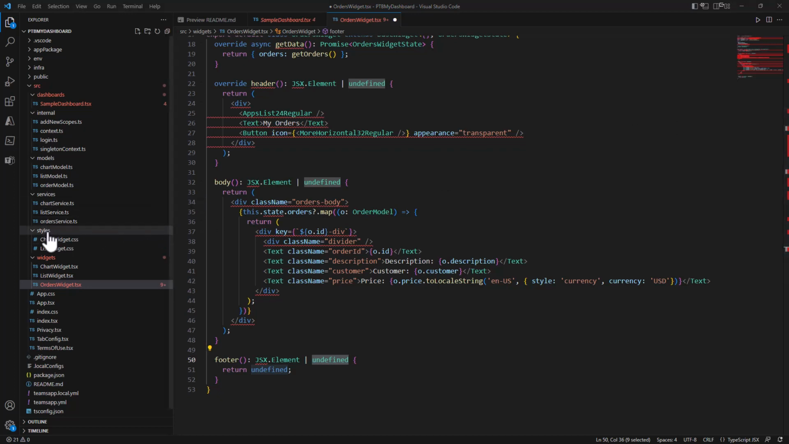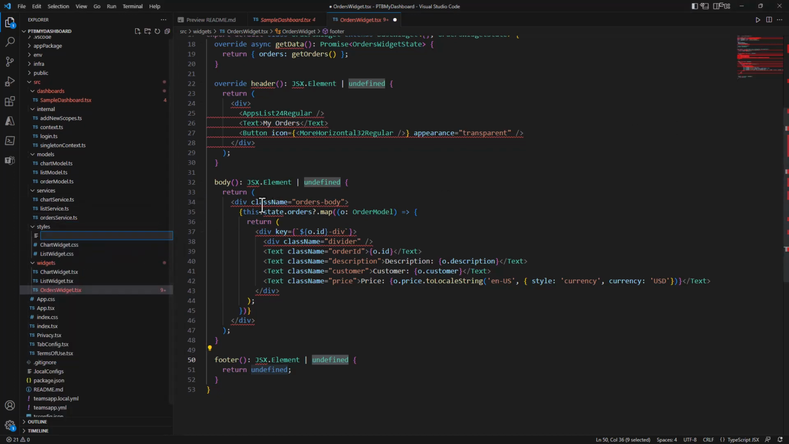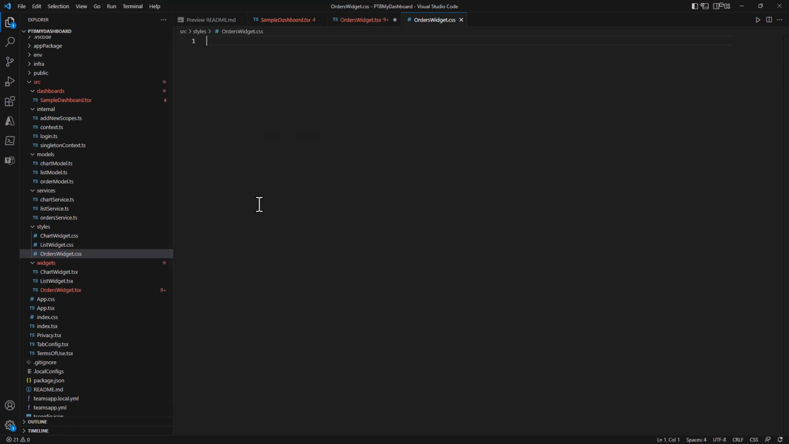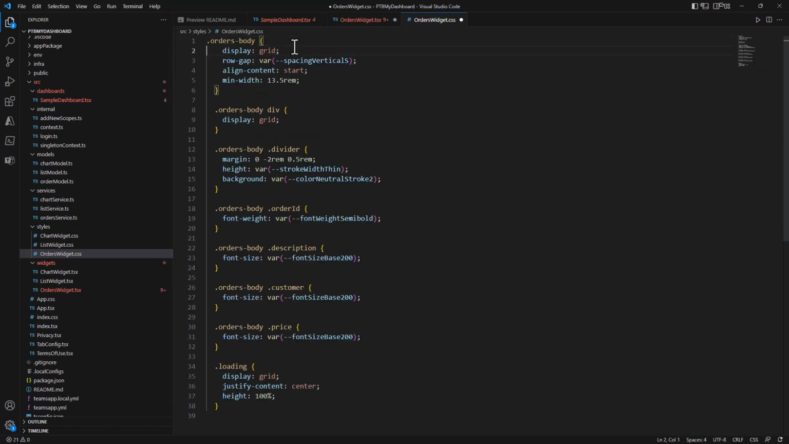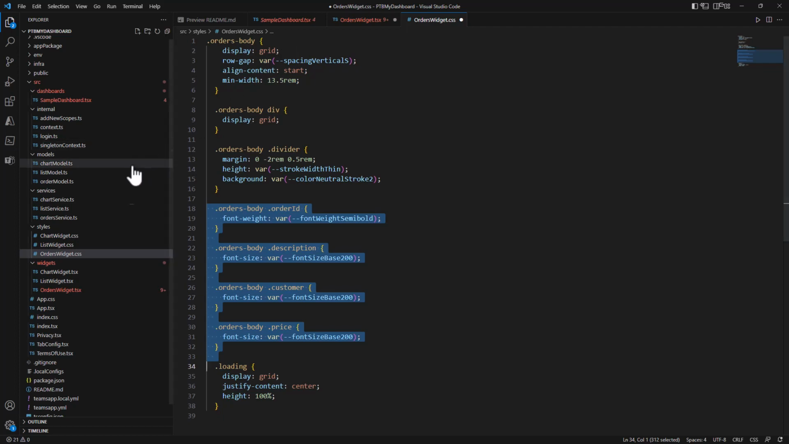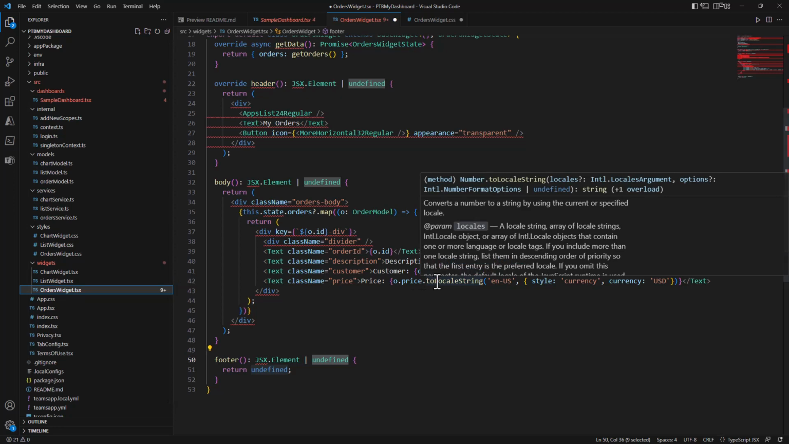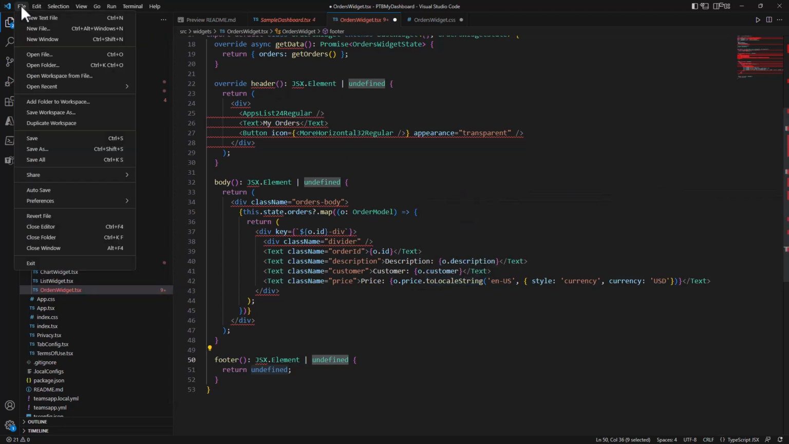So we can go under the styles folder and we can create yet another file, which will be ordersWidget.css, and in this file I'm going to define how the body of the orders list will look like and how the single properties of the order, so the order ID, description, customer and price, will look like. And here you can play with whatever CSS style you like. So once you have done that, you can save all of your files.